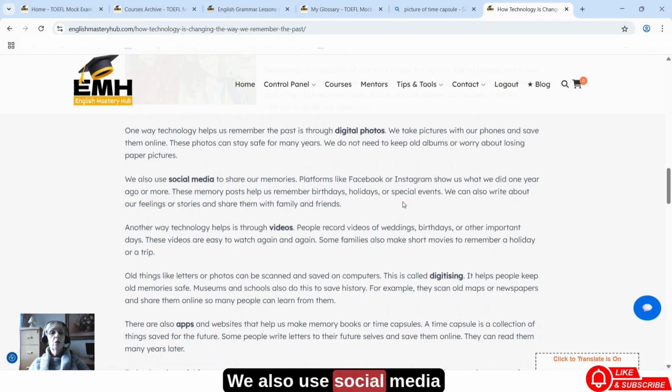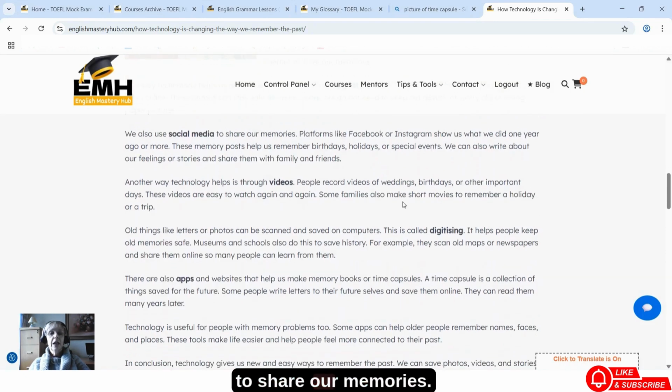We also use social media to share our memories. Platforms like Facebook and Instagram show us what we did 1 year ago or more. These memory posts help us remember birthdays, holidays, and special events. We can also write about our feelings or stories and share them with family and friends.